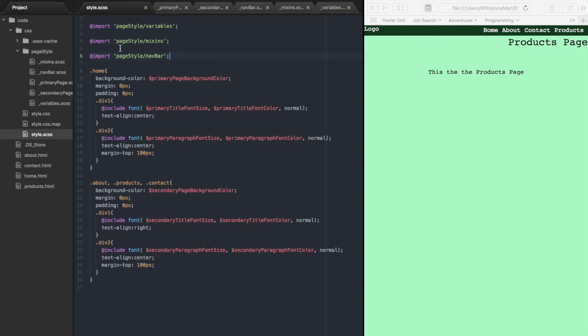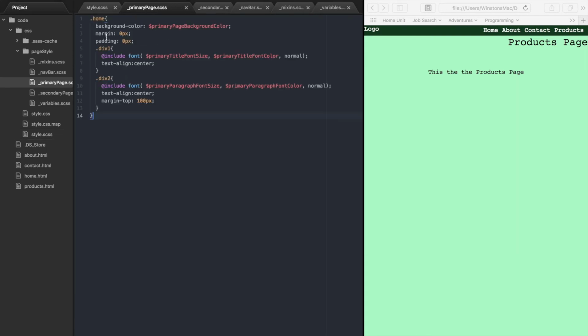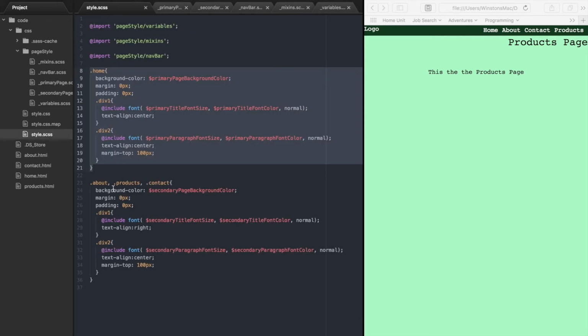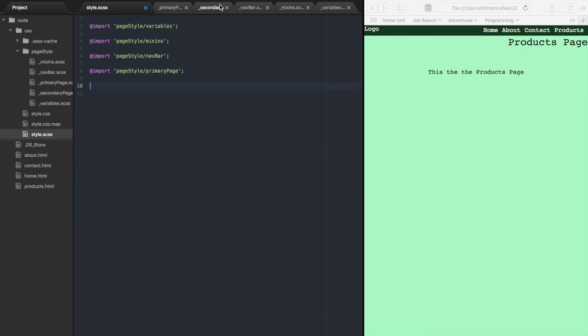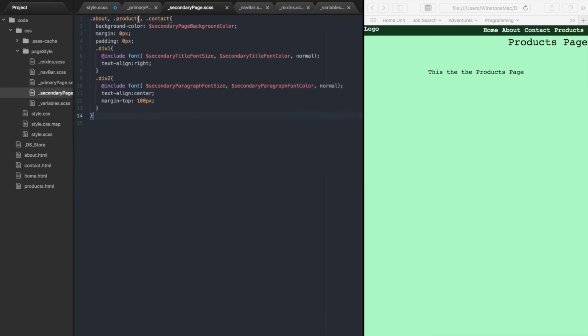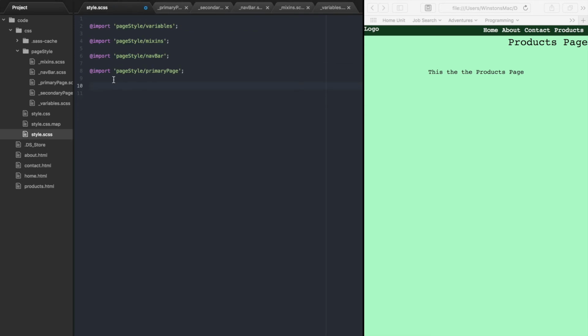Now all I need to do is copy the Sass code for the main file into these last 2 partial files and we will be done. Let's import the primary page. And then we can copy and paste this Sass code and paste it into the secondary page. Now let's import the last file, page style/secondary page.